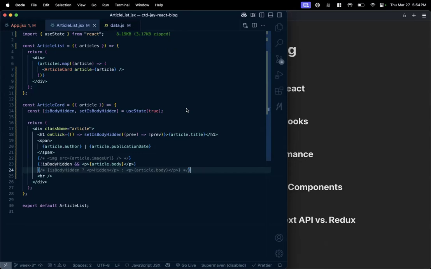Other questions from folks? If you still have questions about props, we can talk about that. Or anything we talked about today.